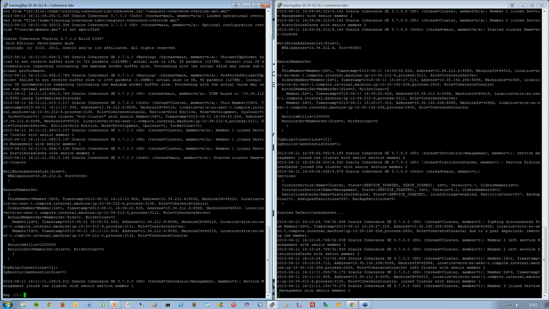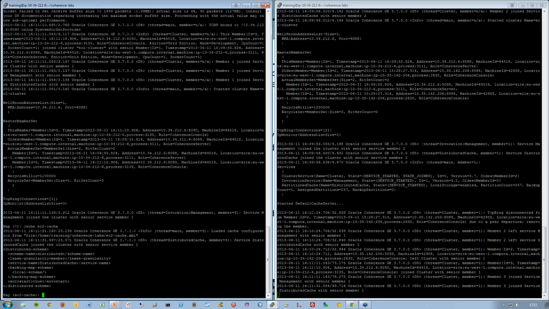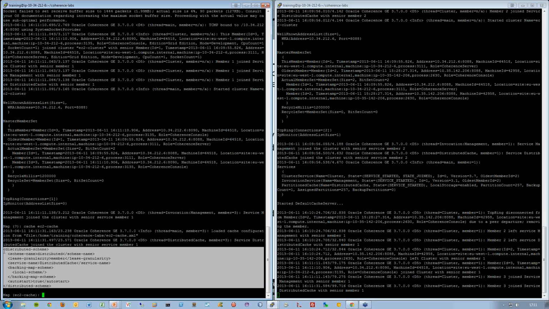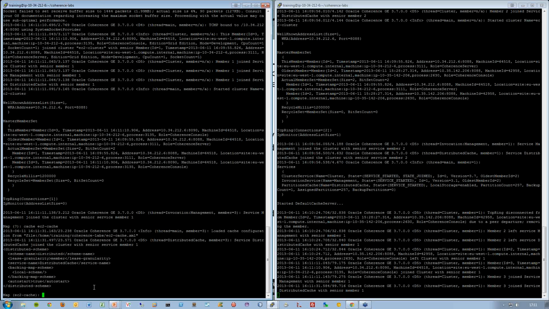Because of the cache that I've got named in the XML file, I can type in the command cache ec2-cache, and I'll join the cache that I've specified in the ec2cache.xml. We can see here that this is the configuration of it. Now my colleague Arvind, sitting right next to me, is going to join the cache as well, and he's going to join with a storage enabled node.